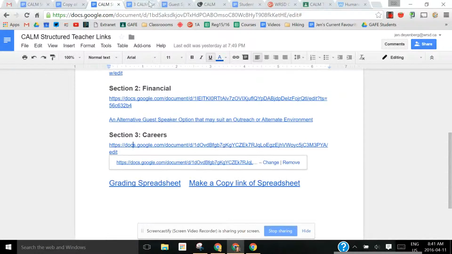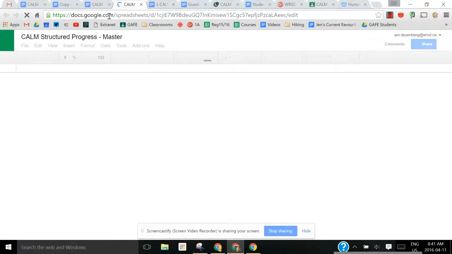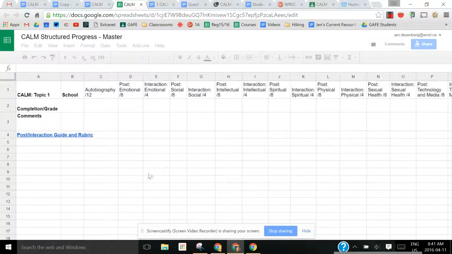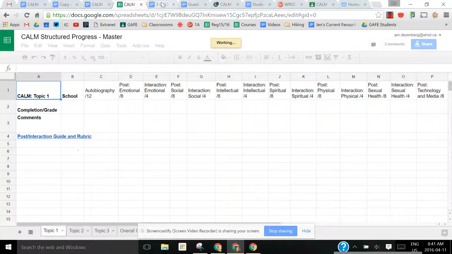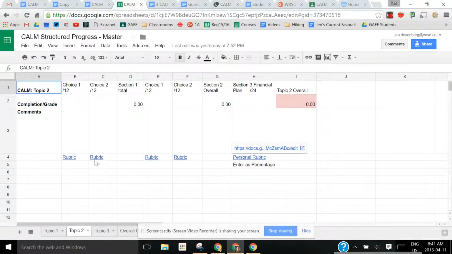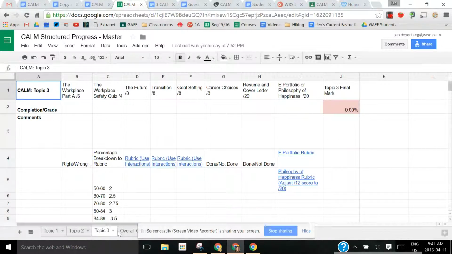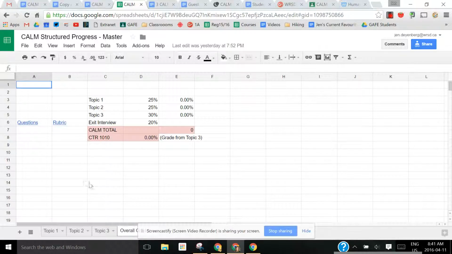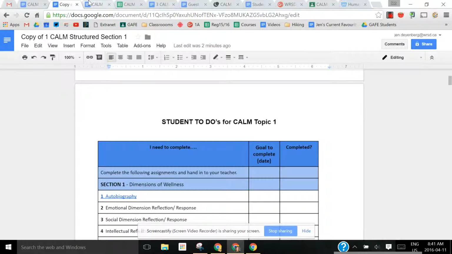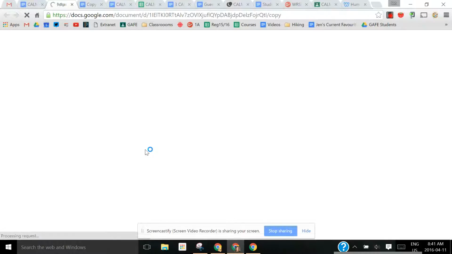The rubrics you can also find in the grading spreadsheet, which is from a teacher point of view, and the spreadsheet can be made a copy for each student and then shared. Give that a second to open there because there's tabs along the bottom. So you can see there's the topic 1, topic 2, and you can see rubrics are linked, and it auto-calculates, and then the overall grades and how that pulls into the extra CTR 1010 credit as well. So it is a really structured piece for kids.